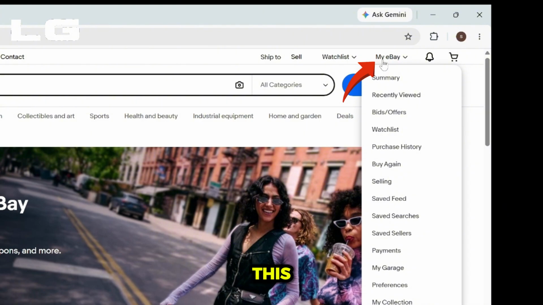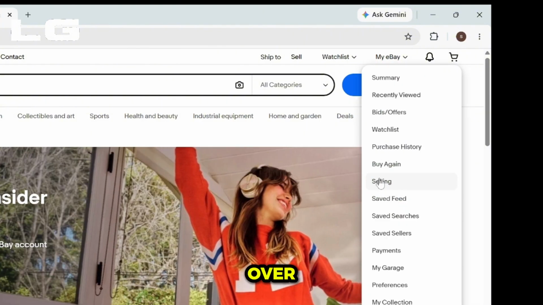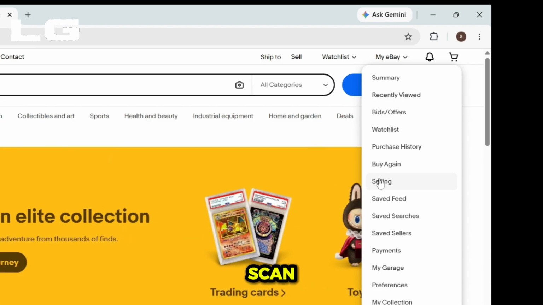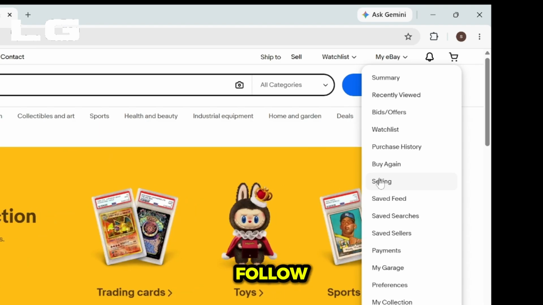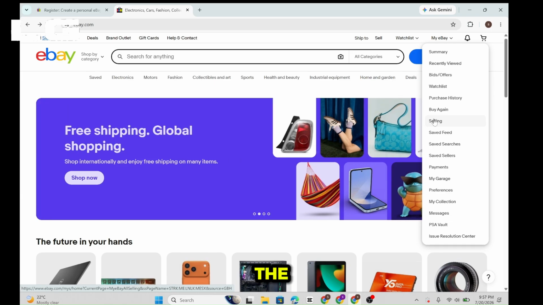Firstly you need to go to this My eBay here and select this Selling here. And over here, you need to enter the item you're selling or scan its barcode in the app. You need to follow the on-screen instructions. You can add a clear title, photos, a detailed description, the item's condition, and the shipping option.